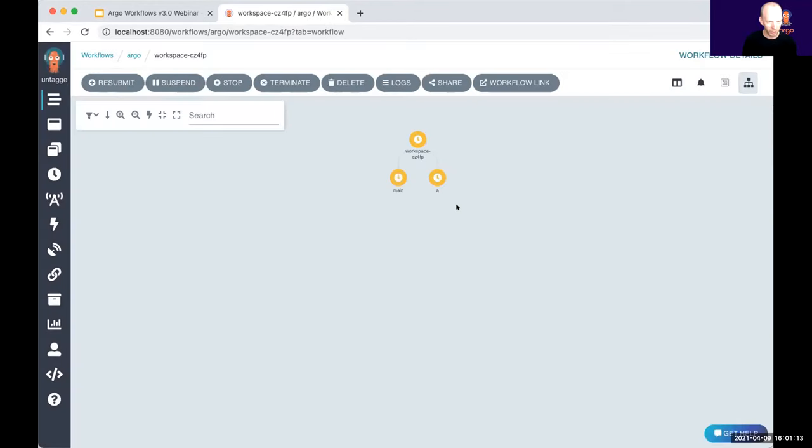You should see that this executes extremely quickly as well, typically within a few moments. There you go. That's another example of the container set template.